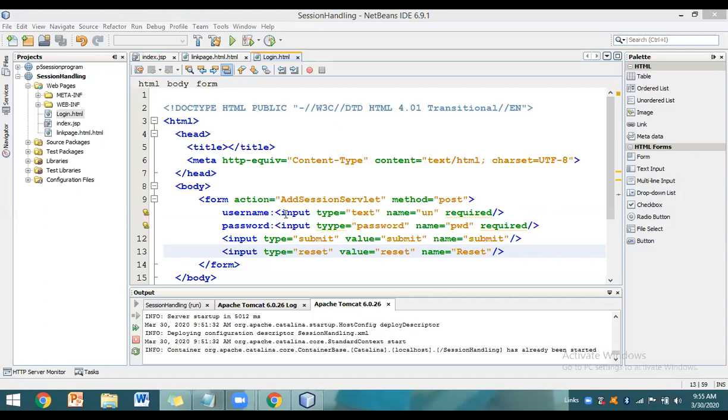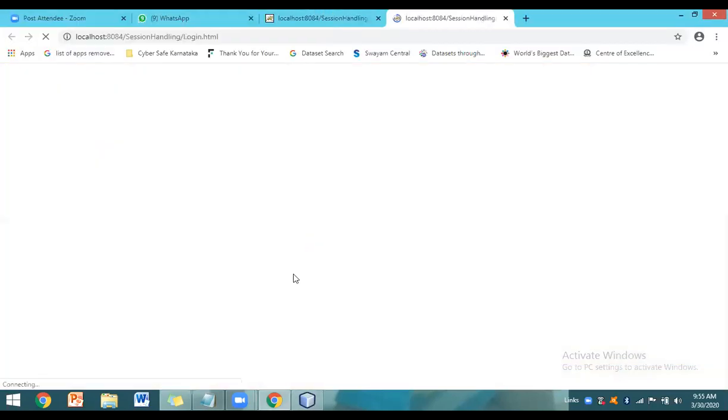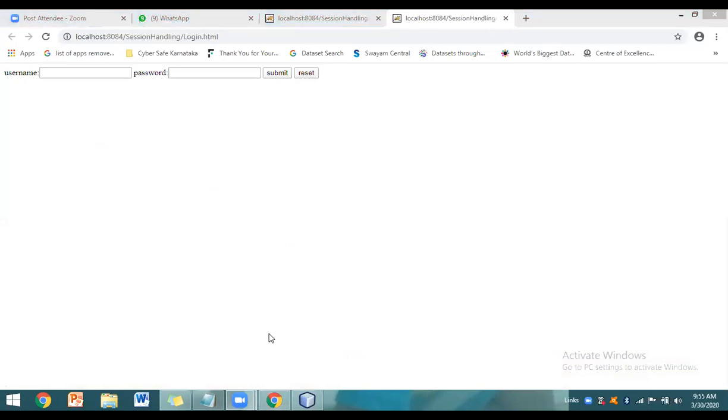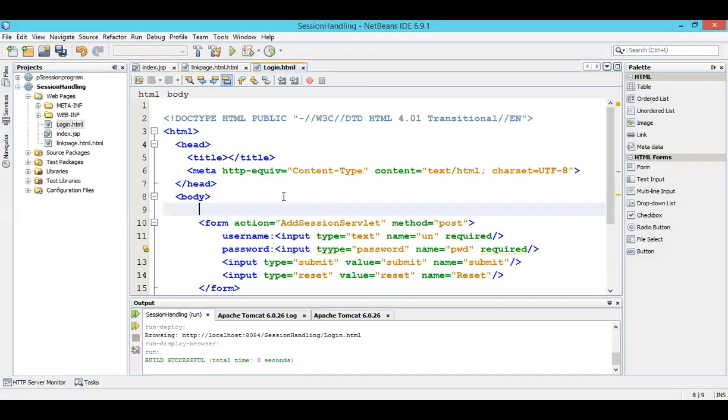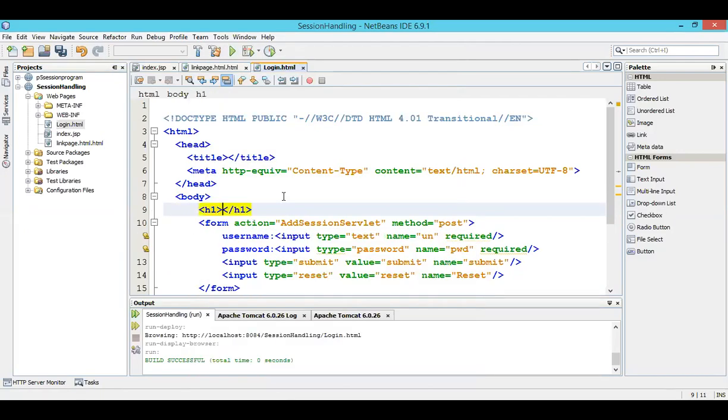Then see how it looks. Run the file. It is looking like all the controls in a single line. So rather than displaying this, you switch on and type some of the controls. H1, heading 1, login page.